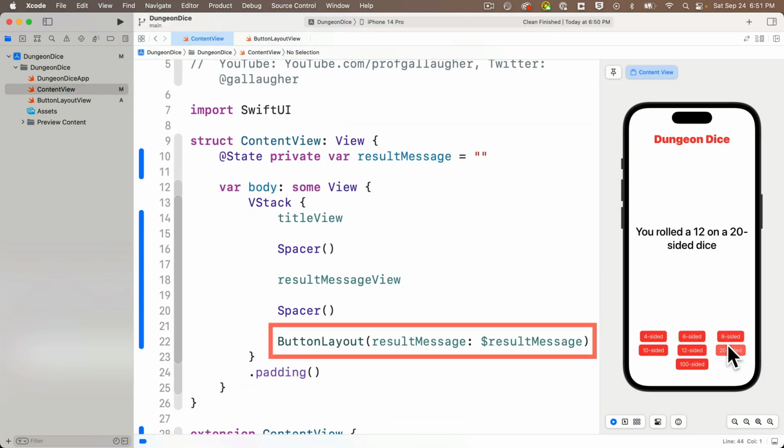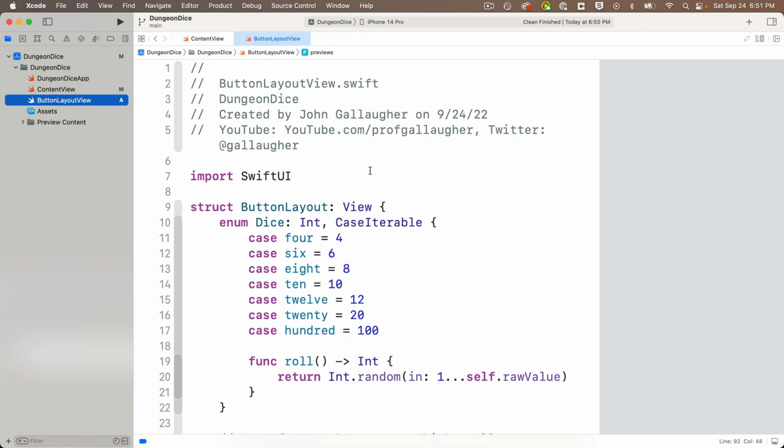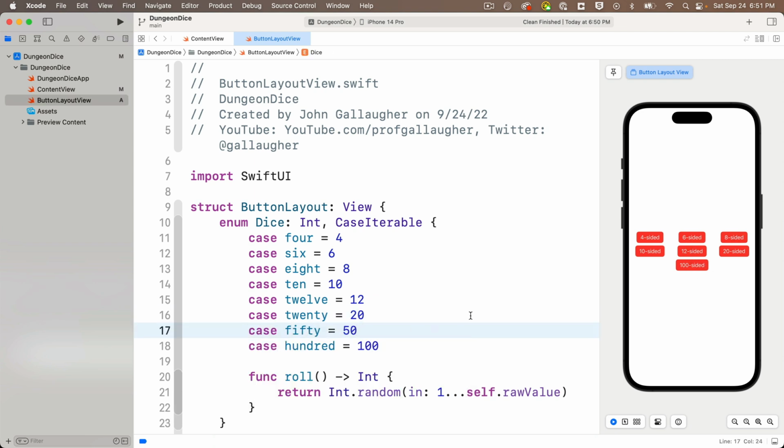This works great. Now, we're already passing the binding result message value with a $ sign here, which is required when we work with subviews, so don't forget this, but we did this early on in our lesson, so we didn't have to do it again. Nice work. And we can see how versatile our code is, because if we go back to our button layout file and change our enum by adding another case, say a 50-sided dice, which doesn't really exist, look at this. The new button lays out perfectly where it should.